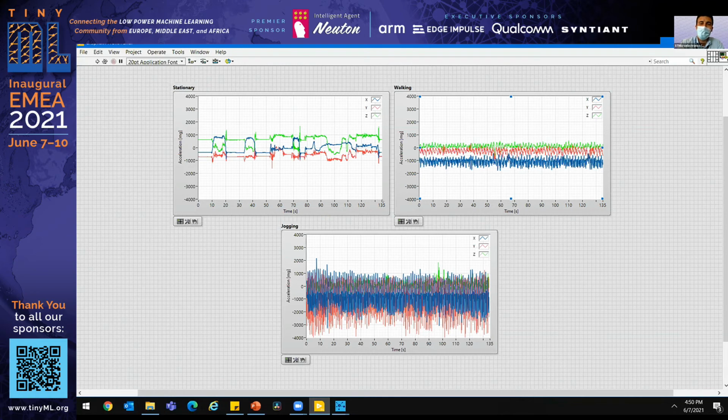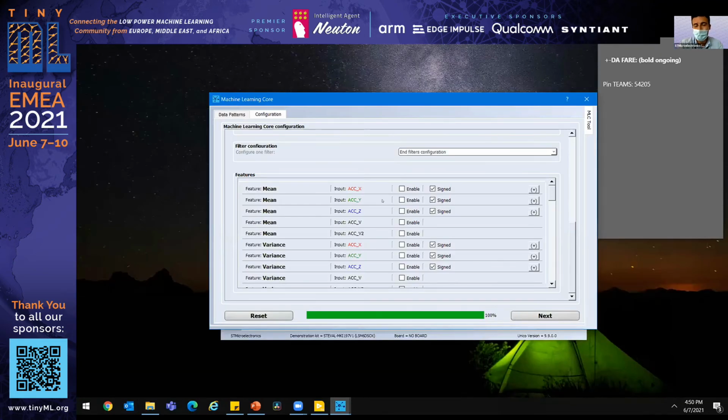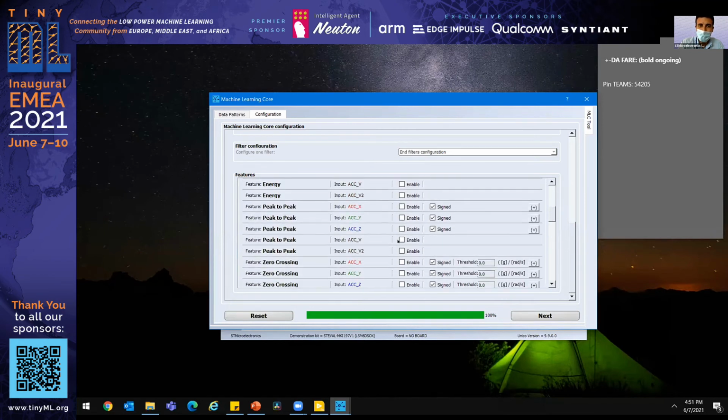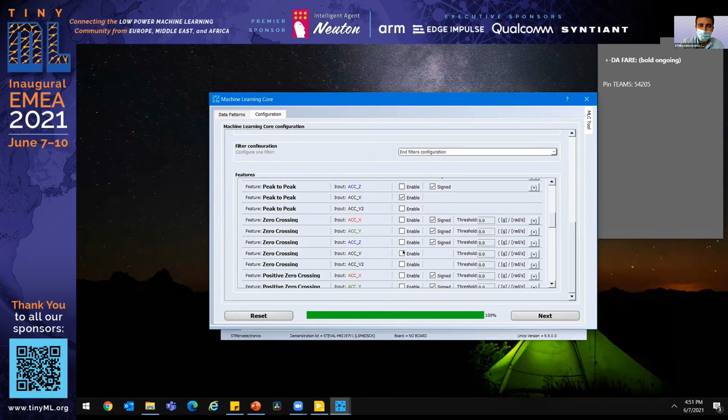In this case, since we already ran this example, we don't have much time to go into the details. We selected as features the mean, so the average of the signal coming from the accelerometer, then the variance, then the peak to peak, the energy, and the zero crossing. I know that making this decision can be quite tricky, so I honestly can tell you that our document can give you a lot of hints on how to make this decision.